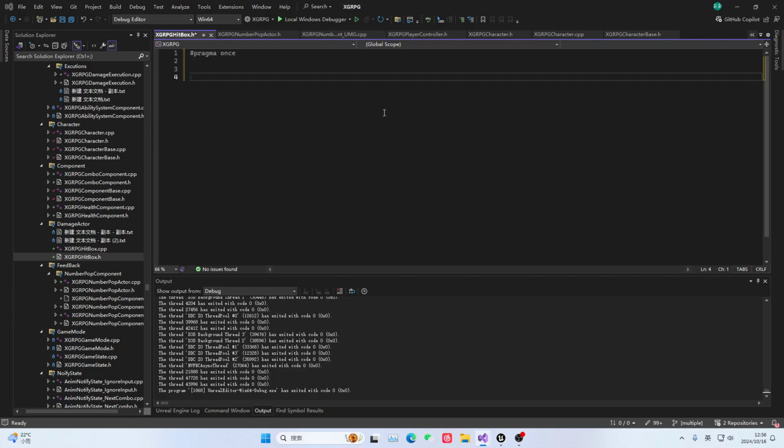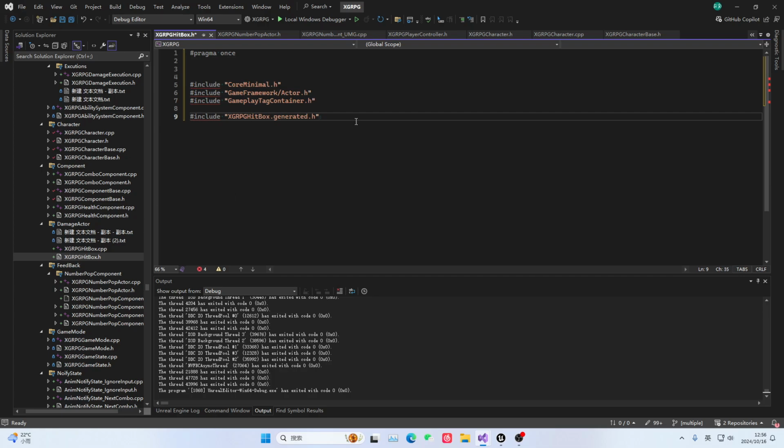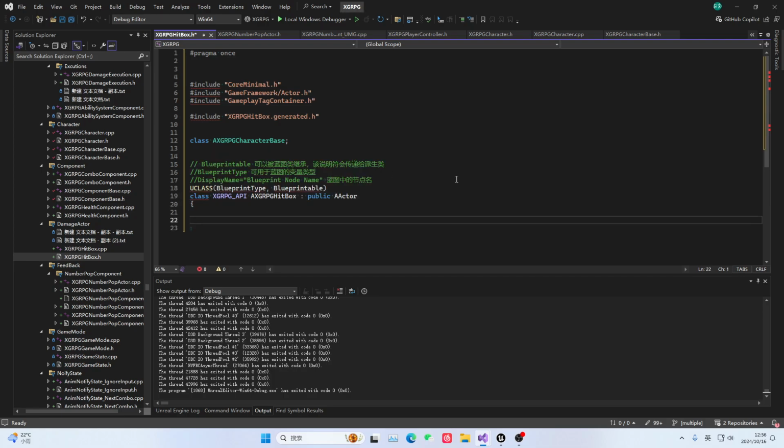Then let's include the header file first. What does this header file do? Everyone should be very familiar with it. Okay, then here are the tags and actor and minimal dependencies. Then include the reflection file. Then we need to forward declare the base of this actor, and at the same time, let it inherit from the actor.